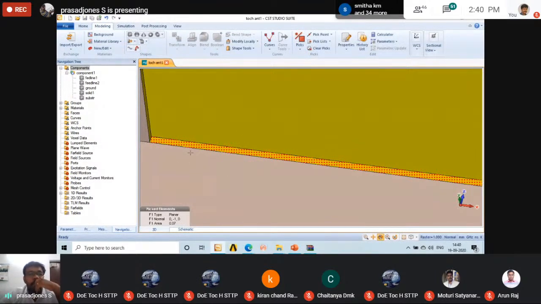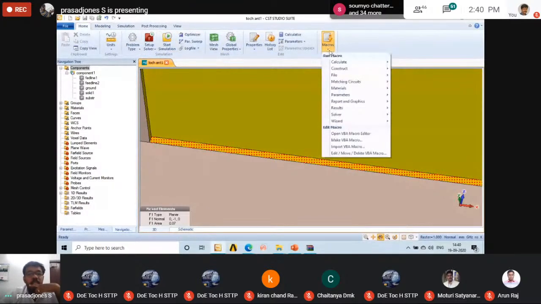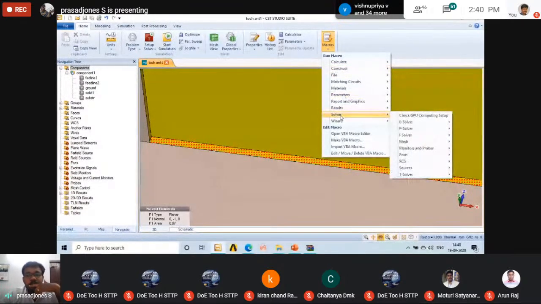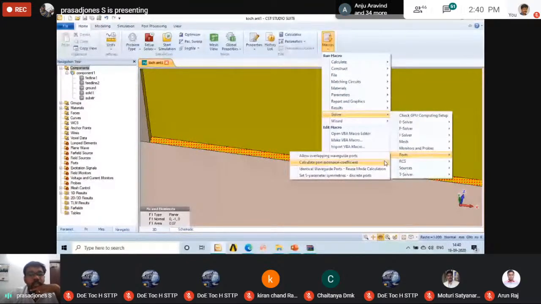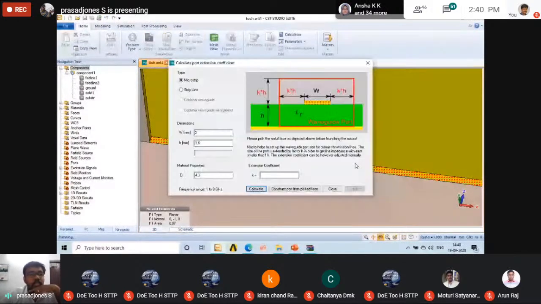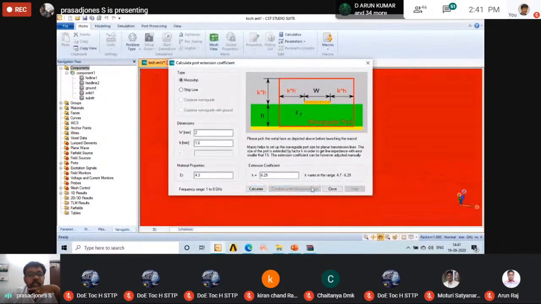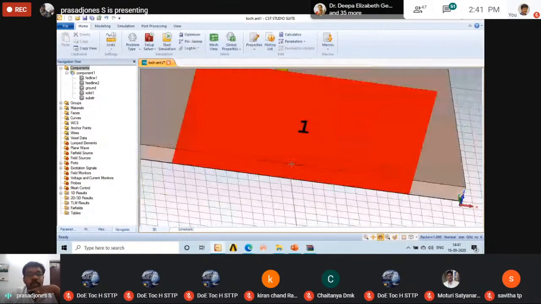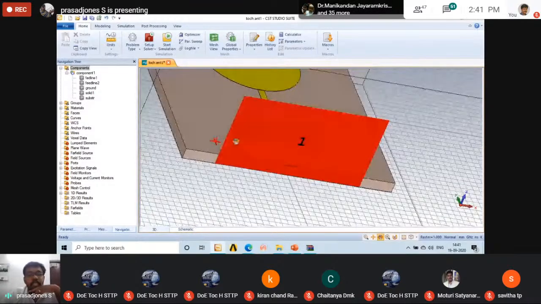And after picking up, just go to home. There is an option called macros. Click on this macros. So there is an option called solver. There is an option called ports. There is an option called calculate port extension coefficient. Click on it. There is an option called microstrip or strip line available. Different types of port excitation coefficients have to be calculated, and you have to calculate it and construct port from fixed phase. Just click on it. Close it. Now you have created the port and you have created the excitation signal. You have given the excitation signal.